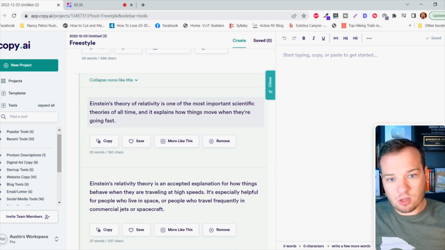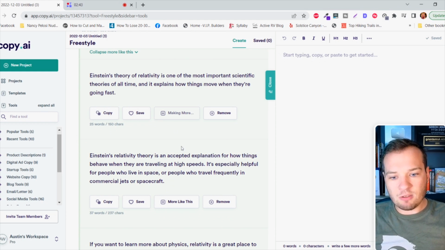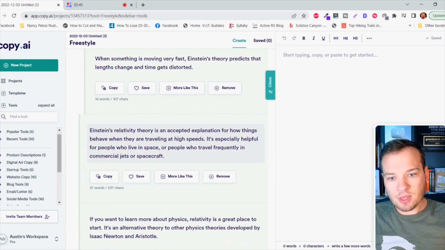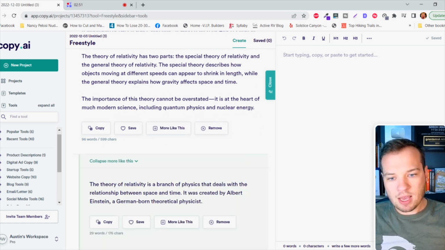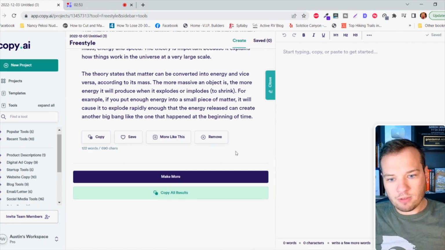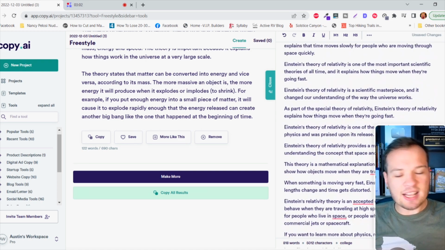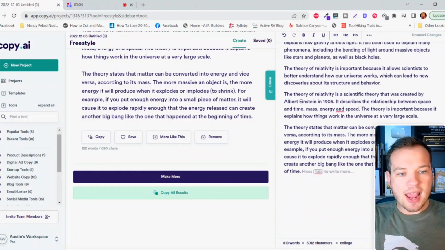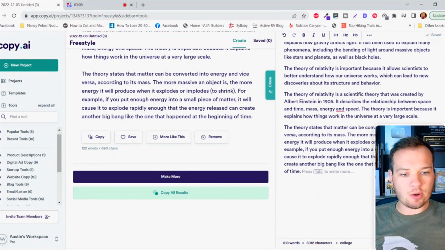Einstein's theory of relativity is one of the most important scientific discoveries of all time. I can expand on that. I can keep expanding these individual sections down here. And then once I'm happy with all of this, I can just keep generating, making more points. Once I'm happy with all of this, I can just click copy all results. I'm gonna come over here and then I can paste that in here. And in less than 5 minutes, I have an 818 word essay on the theory of relativity.